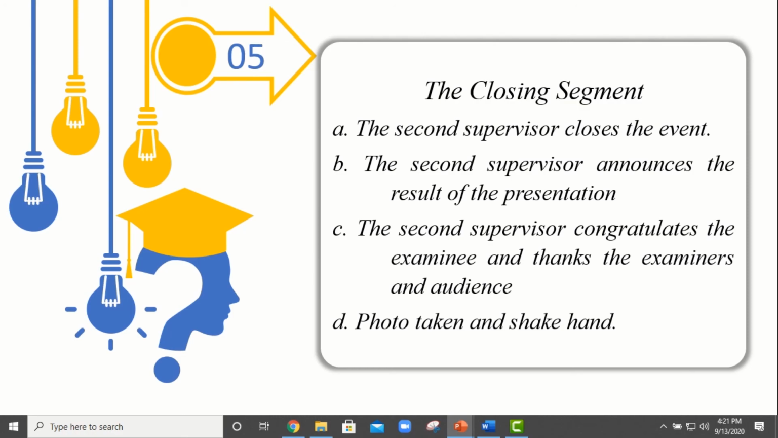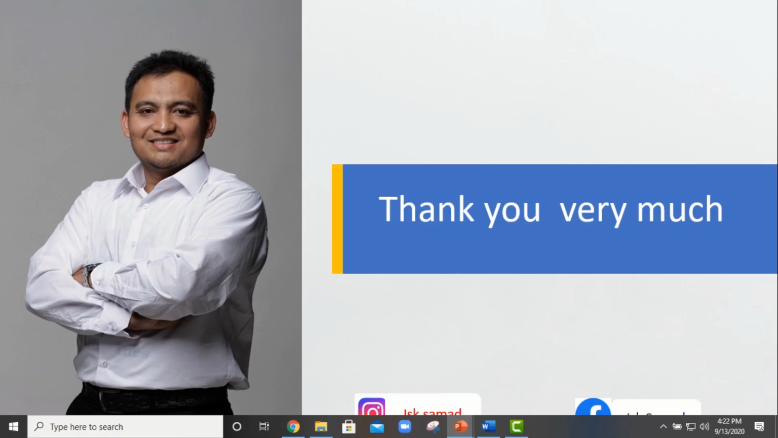So those are the 5 segments that can be found in the TDE event at the English Postgraduate Study Program of Syiah Kuala University. I hope this presentation benefits all of you.